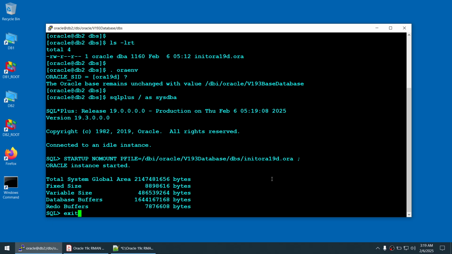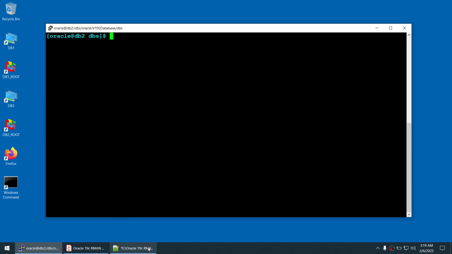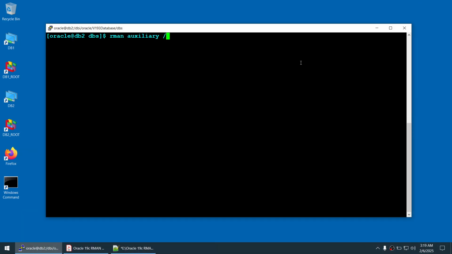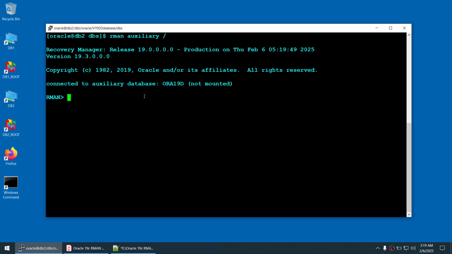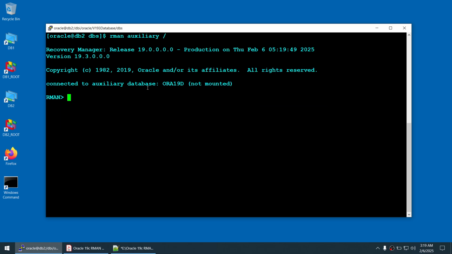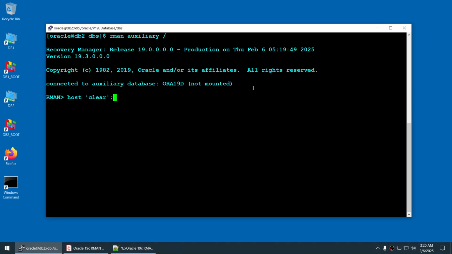So now what I'll do, let me exit. And at this moment, we are ready to duplicate our database using the RMAN. So let's run RMAN auxiliary slash, and here we will be connected to RR19D not mounted. Why did we get connected in the not mounted? Because we started our instance in the no mount mode. So that looks good. We said RMAN auxiliary slash, connected to auxiliary database RR19 not mounted. That looks good.